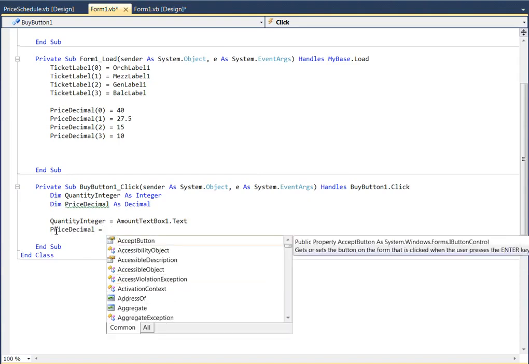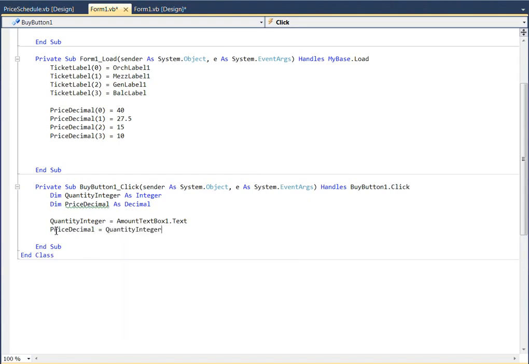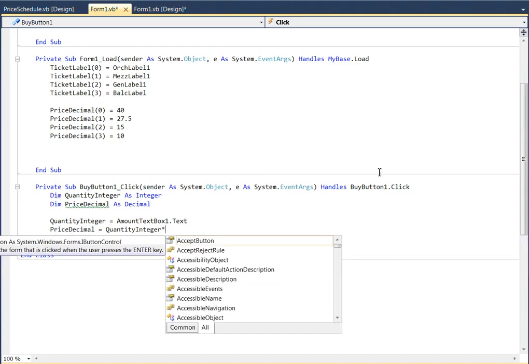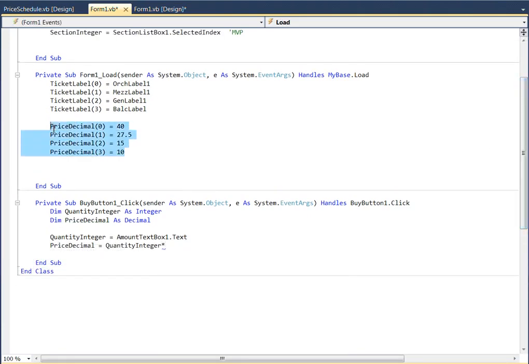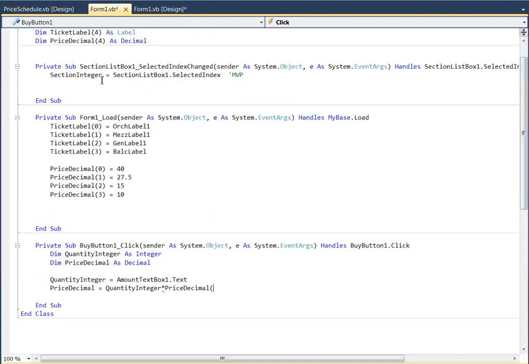quantity, and then that's times whatever price I'm dealing with. But the price I'm dealing with is going to be chosen from one of these. I just don't know which one it's going to be. So I'm going to put in price decimal, and it's either going to be 0, 1, 2, or 3, but that's going to be based on our MVP.